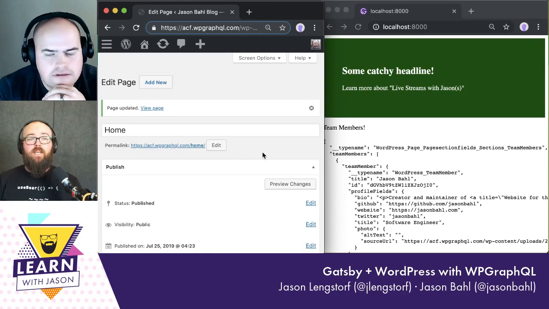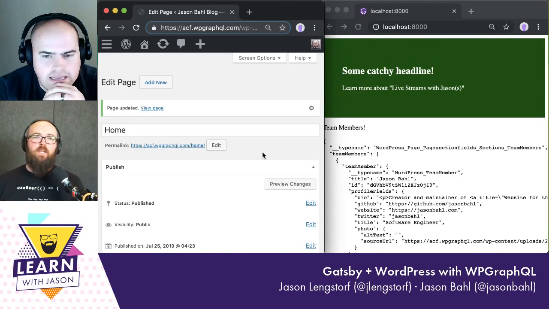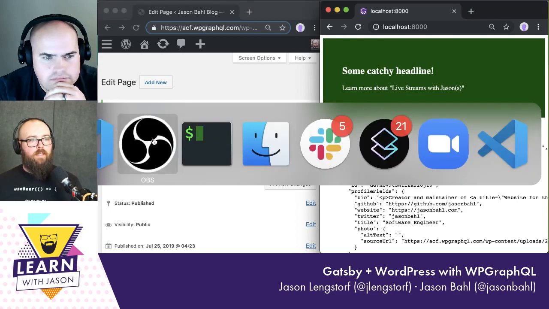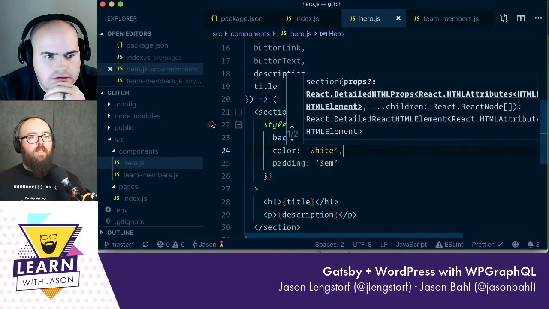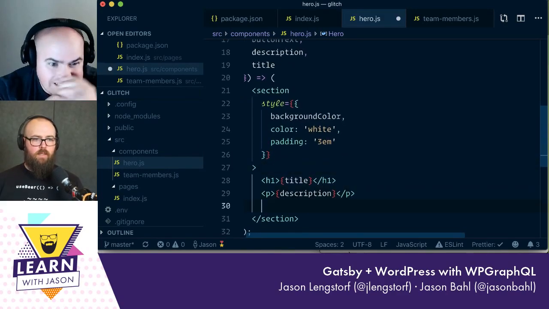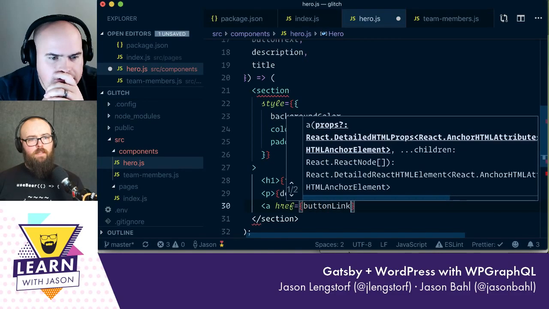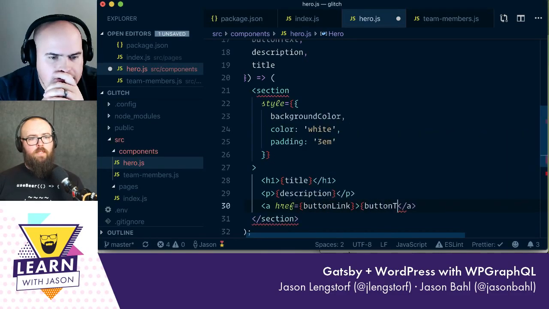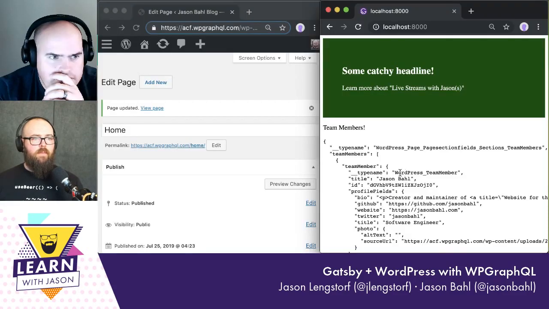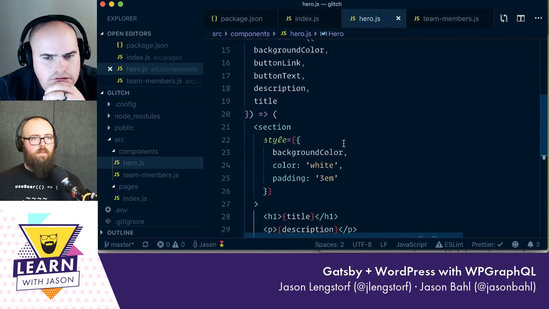Super slick. I love this concept. It feels good. And if we take this a step further, we can go in and do some team member stuff. In our team members, or I guess we should add our button because we went ahead and did one. Button link, and that's going to go to button text. Cool. That is just real ugly.